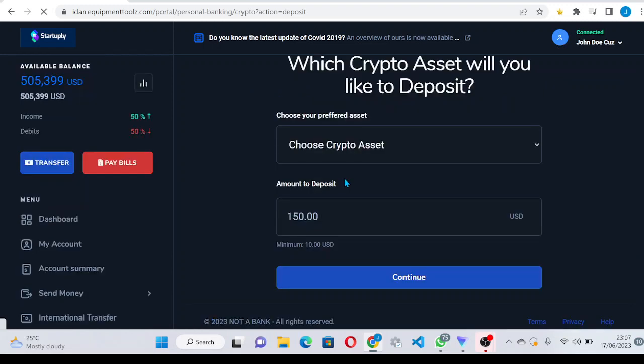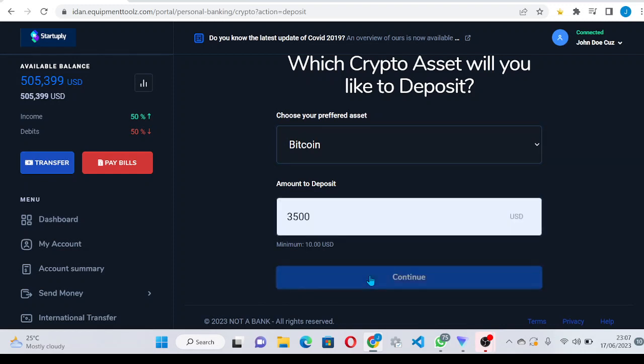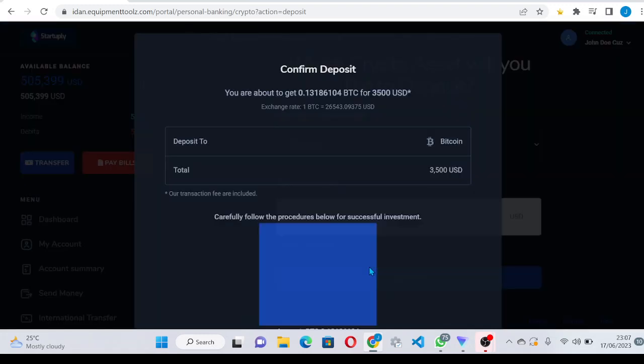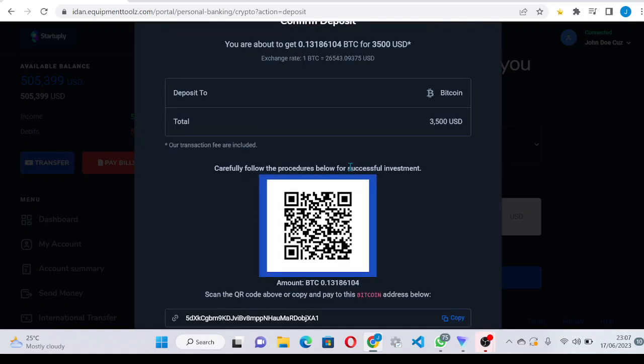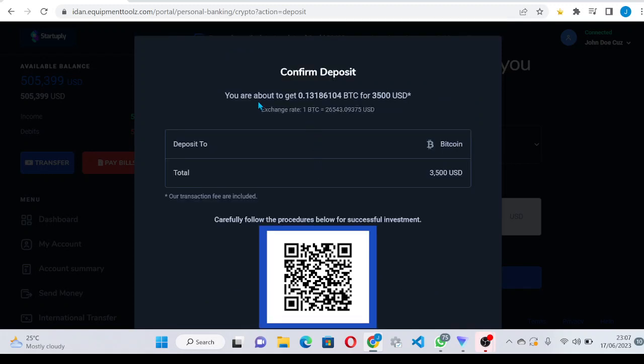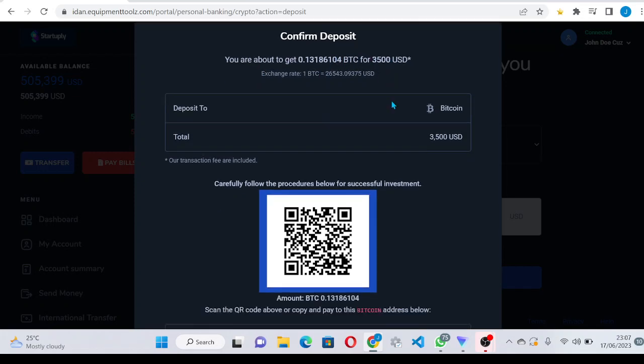People who love secrecy or anonymity. So select the Bitcoin type you want, enter the amount of Bitcoin you want to deposit, and it will automatically convert it to the blockchain network. You get it here. The good news is that you can scan this code and get all details about this. So you get 0.137 worth of BTC for $3,500.